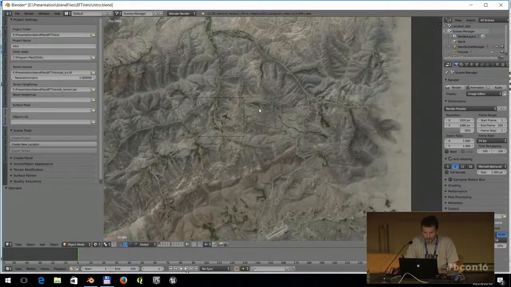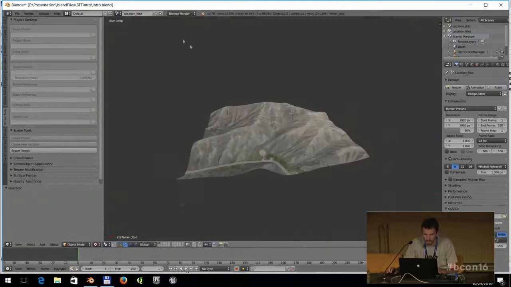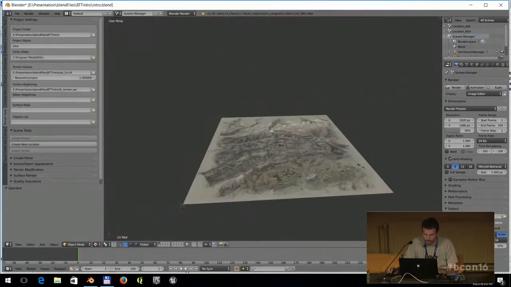So I can have more of these locations imported in one file, so I have a kind of warning about what was the previous one, so I won't import the same one, so I won't rewrite some sculpting or painting. So if I create a new one, there should be another location. Sure, yeah.